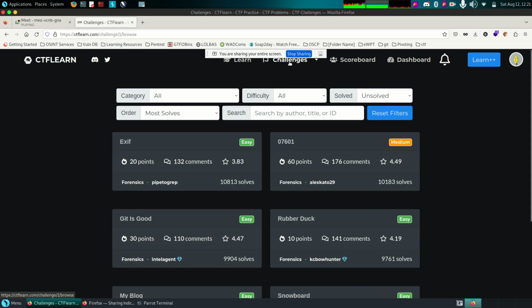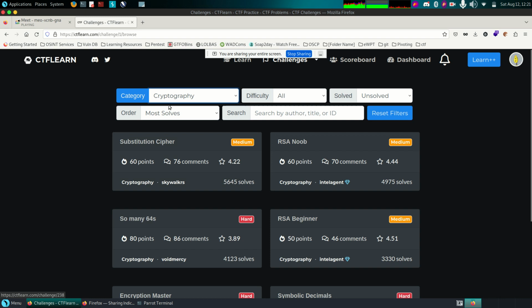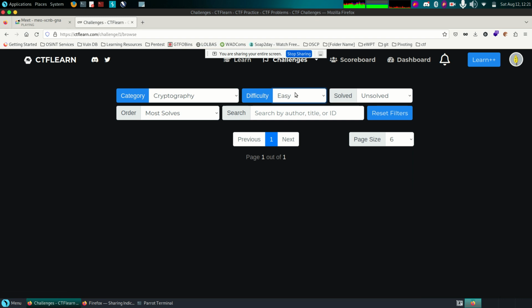Now when you click on challenges, this will load up. The next thing you are going to do is click on category, because remember we have been treating crypto. So you click on category and then you select cryptography. When you select cryptography, under difficulty you click on easy, because you want to treat only easy challenges.